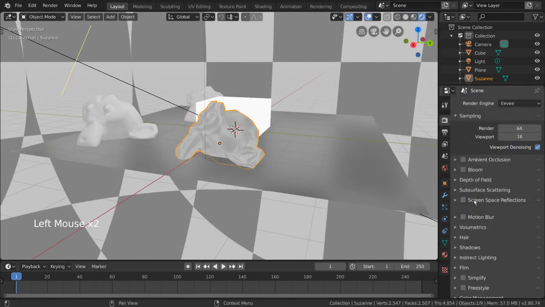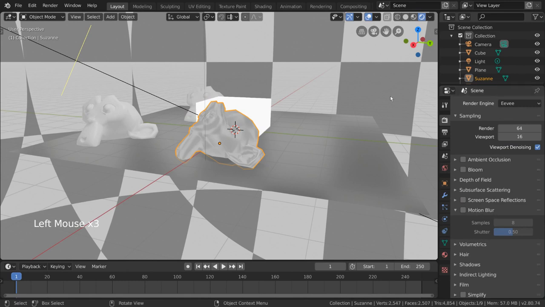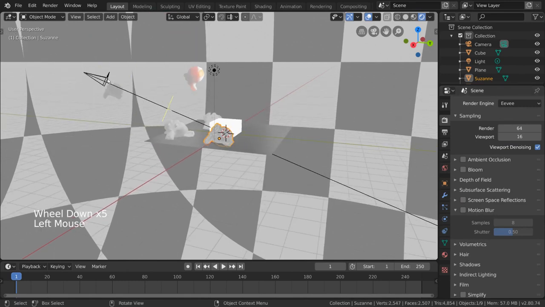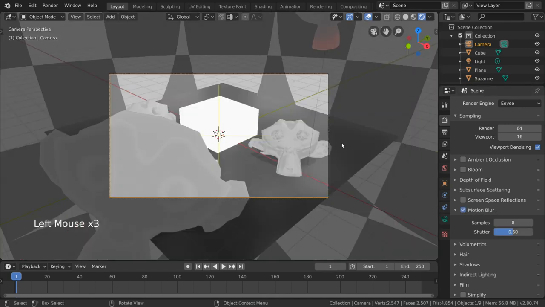Next we have motion blur, which is also only visible from the camera's perspective. So let's turn on the motion blur checkbox, and go into our camera perspective by pressing the camera icon here, or pressing 0 on the number pad. However, we still don't see any motion blur, but that's because there's no motion in our scene. So the fastest way to see it in action is to animate our camera real quick.